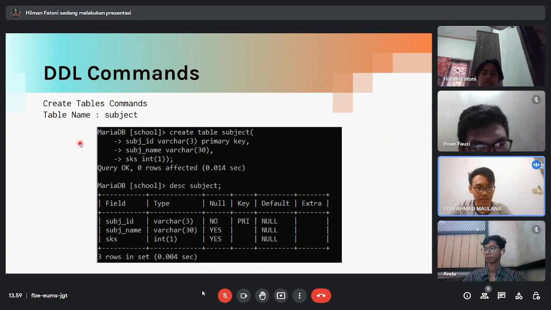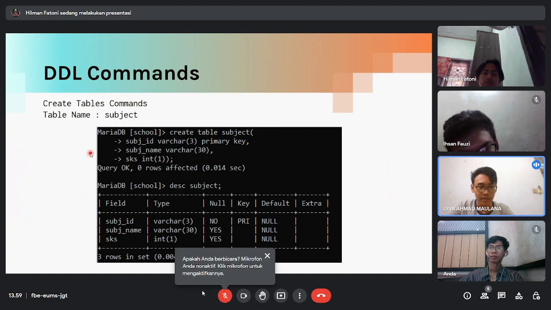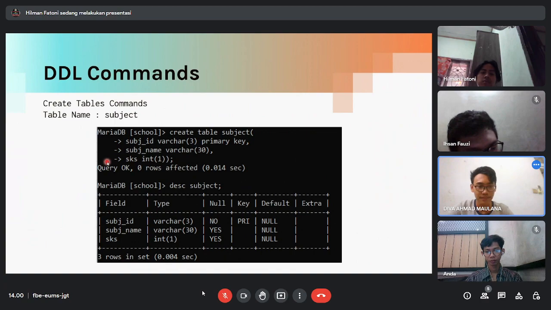Next, this is the DDL command for create table subject. The command is create table subject, and in the brackets subject ID as a field name with varchar data type, subject ID as a primary key, and then subject name with data type varchar, and then SKS with data type integer.